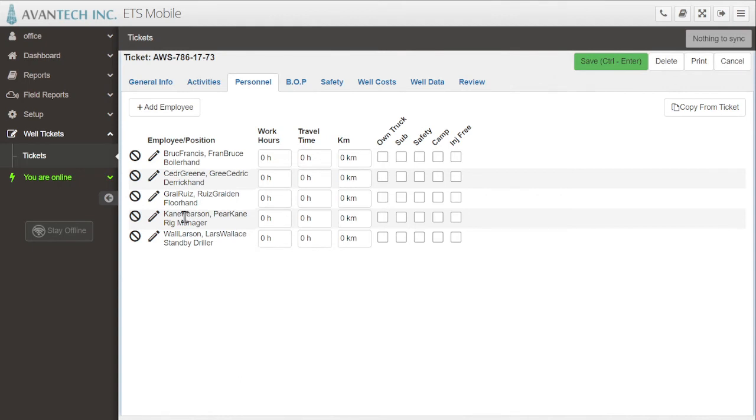And on this one, this just is an example of our kind of standard personnel or time entry for the ticket. So you've got your work hours, travel time, and kilometers traveled. These are checkboxes which are often used with our clients for additional pay categories or items that are paid for, basically, if they're done on a job. So if they use their own vehicle, or if they're in camp, or specific safety items. And we can customize these things for you.